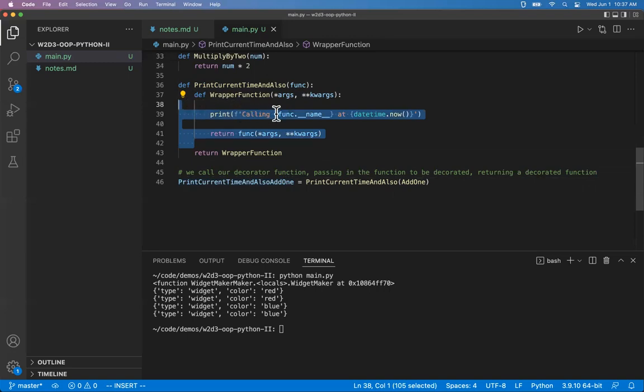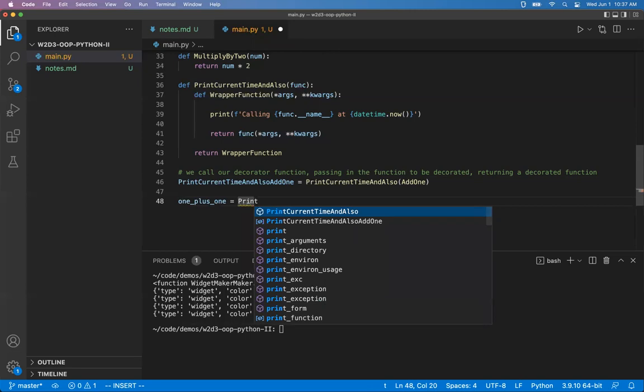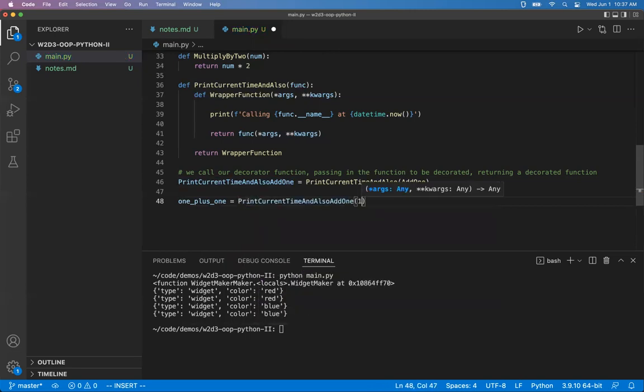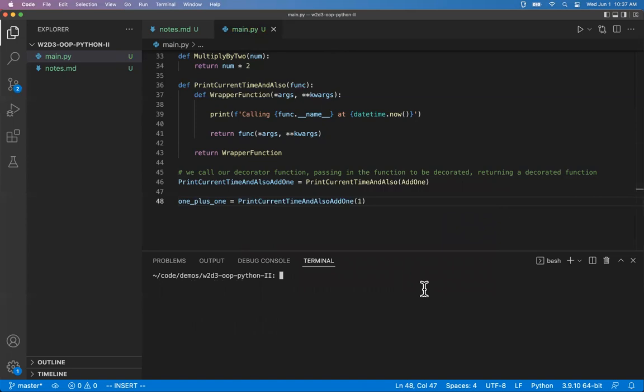It's going to first print out the name of the function and then the current time. And then after that, it continues doing the regular stuff that the function normally does anyways. So altogether, what this does is it will first print the current time and also add 1, because add 1 is the function that I passed in here. So now I can use this, like, we can print current time and then also add 1.